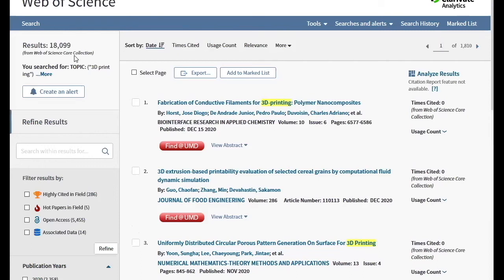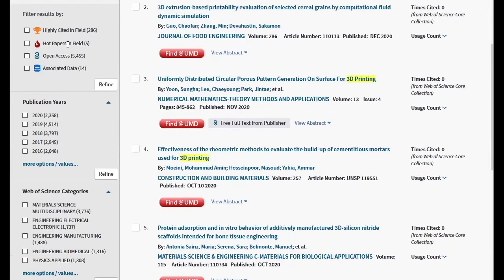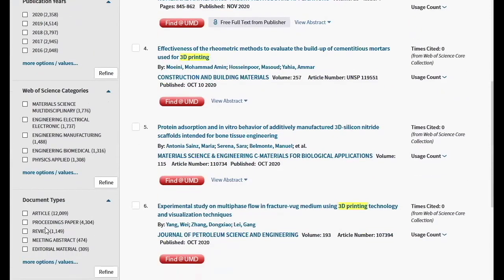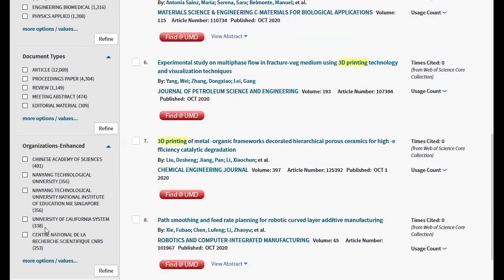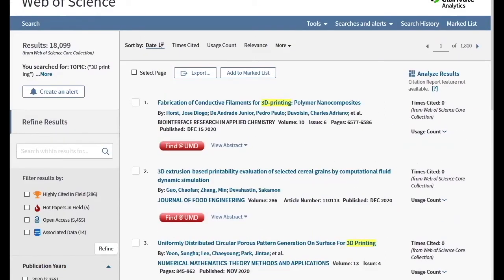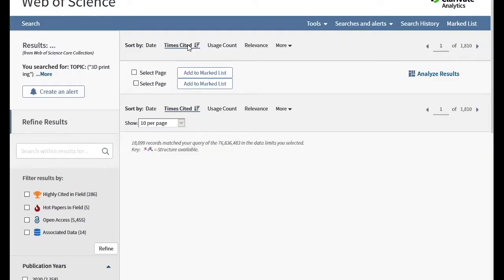So just like IEEE, we have a lot of these filter options on the left by publication year, for example, by highly cited in the field, by category, document type. Whereas IEEE had the document types at the top, Web of Science has them along the left side here, organization and other filters. At the top, you see that these articles are actually sorted by date. I'm going to switch this to times cited, highest to lowest.